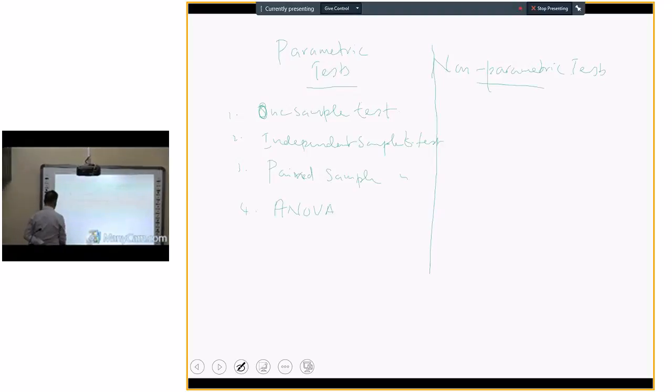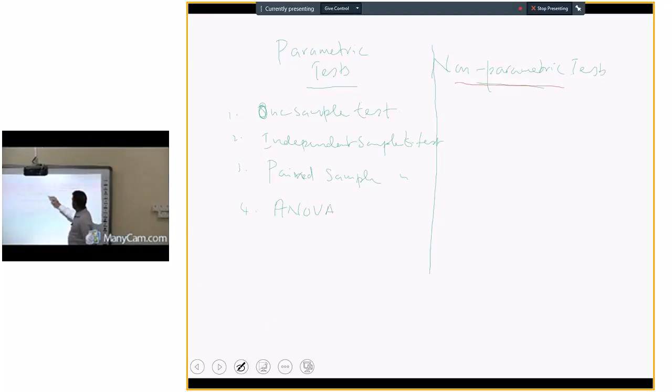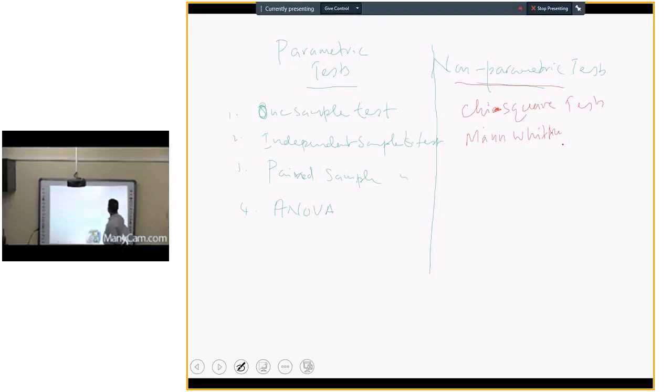Non-parametric tests, yes, we use chi-square test. Next we use Mann-Whitney U test.